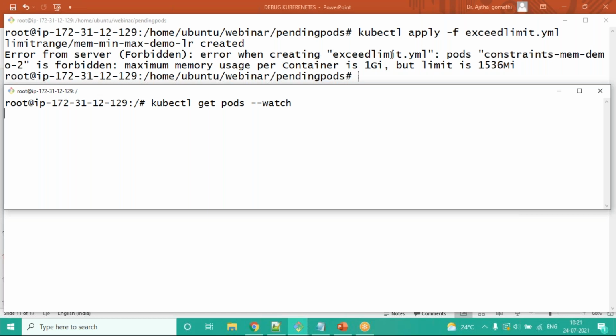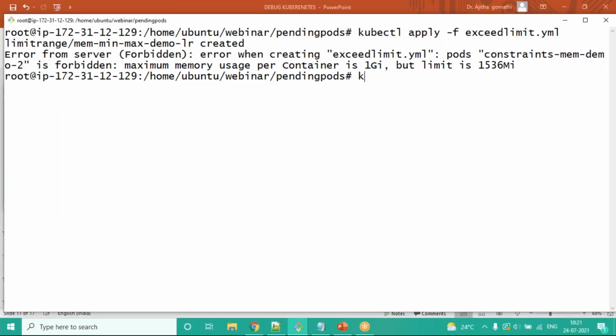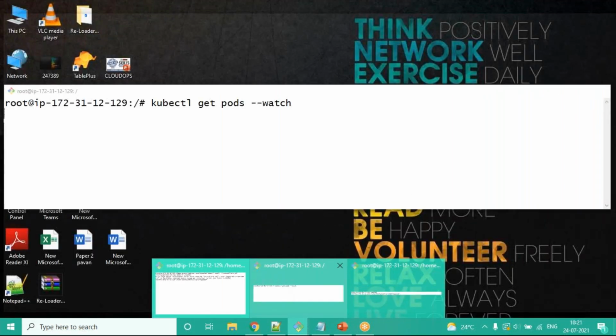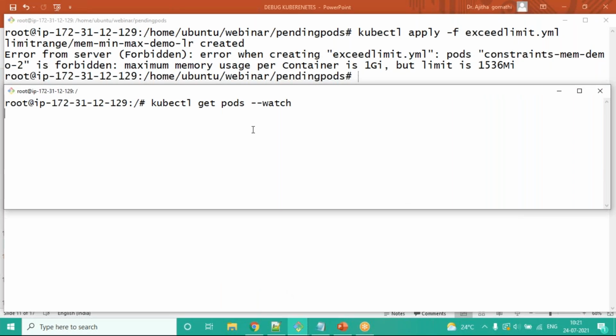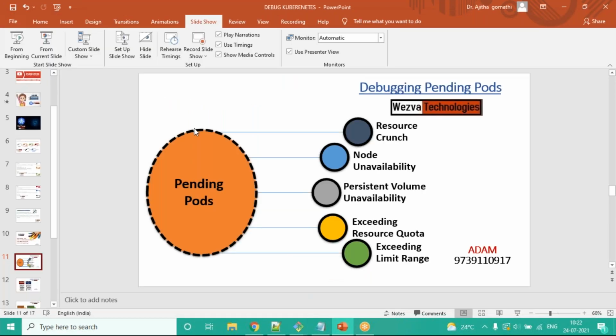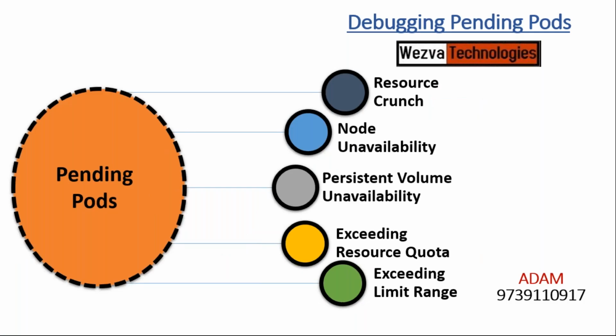Okay, so this is another scenario. kubectl delete. Okay, right now if you see there are no objects created, so there's nothing to delete because here nothing has been created. All right, fine. So what we saw is the different scenarios for which your pod itself is not assigned to a machine, or the pod itself is not getting created. So that's where the pending state of your pod comes into the picture.